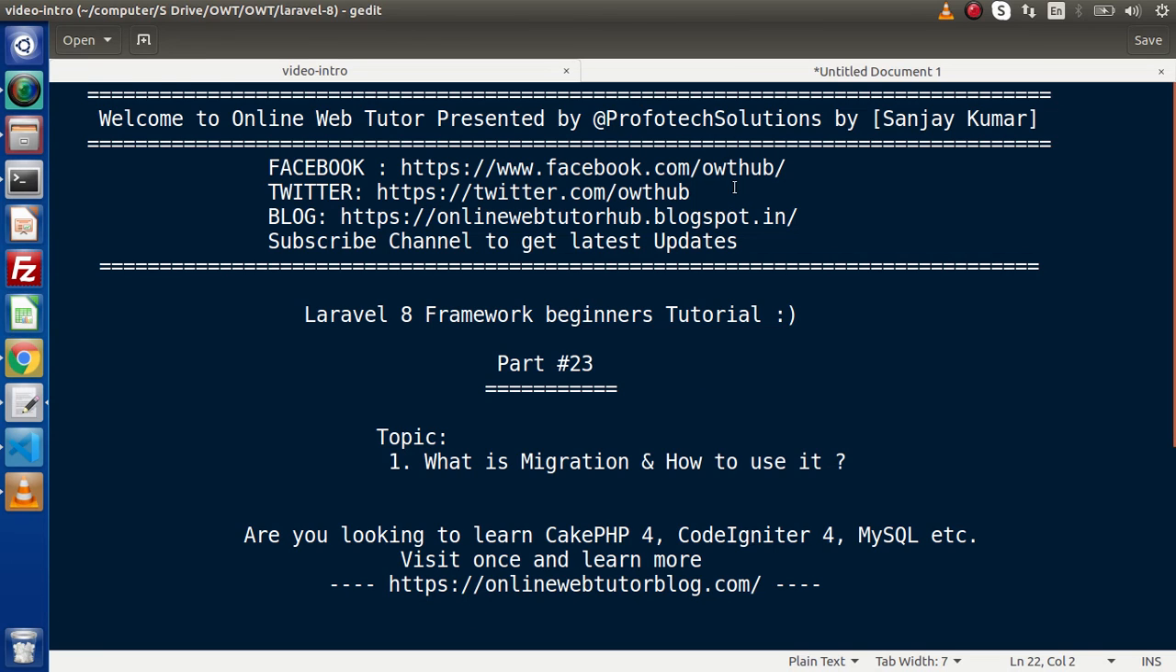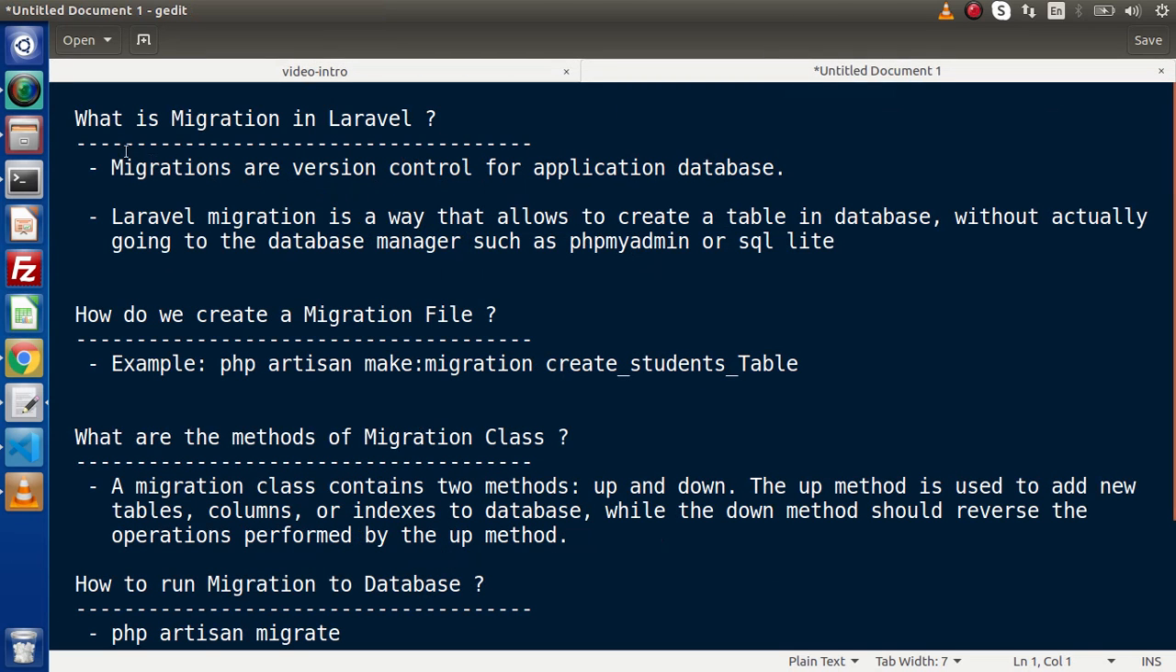Go to the next tab. So here, what is migration in Laravel? Migrations are version control for application database. Laravel migration is a way that allows us to create a table in database without actually going to the database manager, such as phpMyAdmin or SQLite.